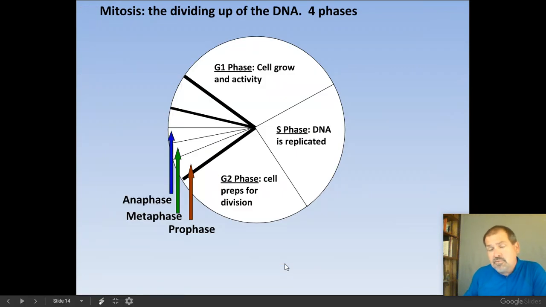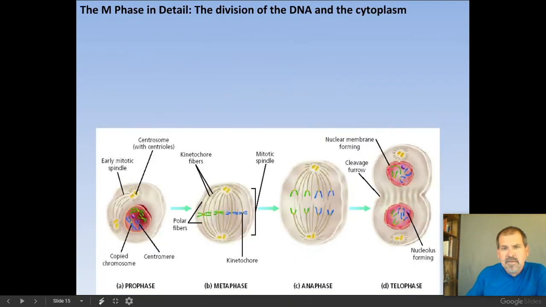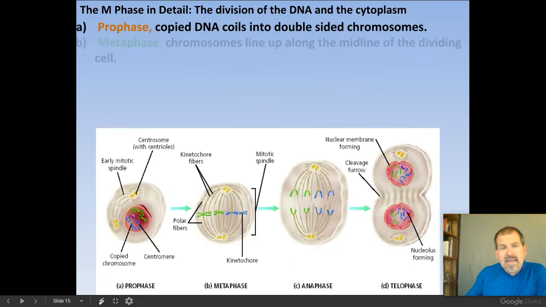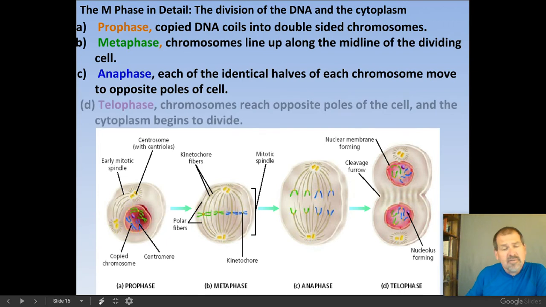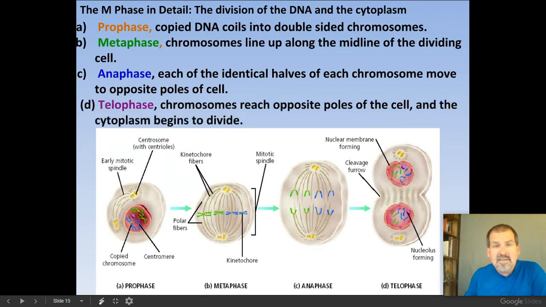Anaphase. If it helps you remember, think A for away or A apart. And then lastly, the last stage of mitosis is referred to as telophase. And here, the chromosomes reach the opposite ends of the pole. The nucleus starts to reform.